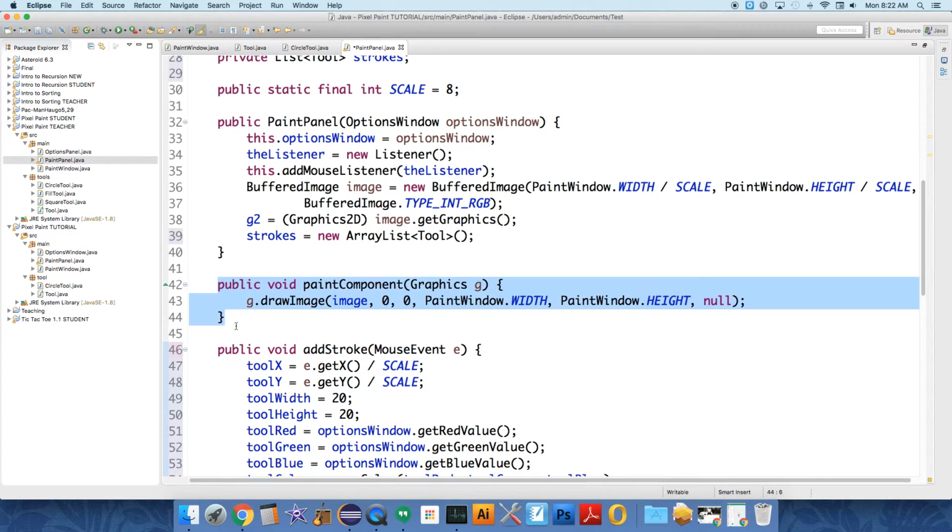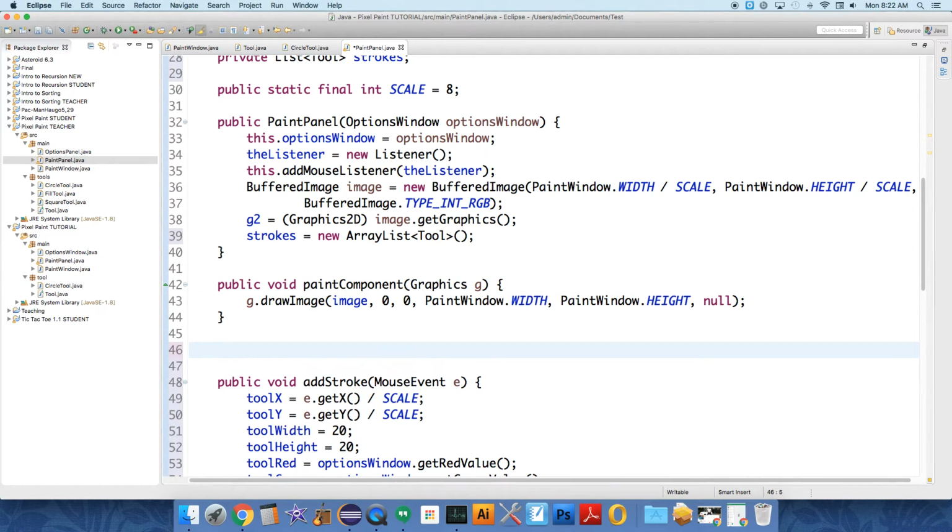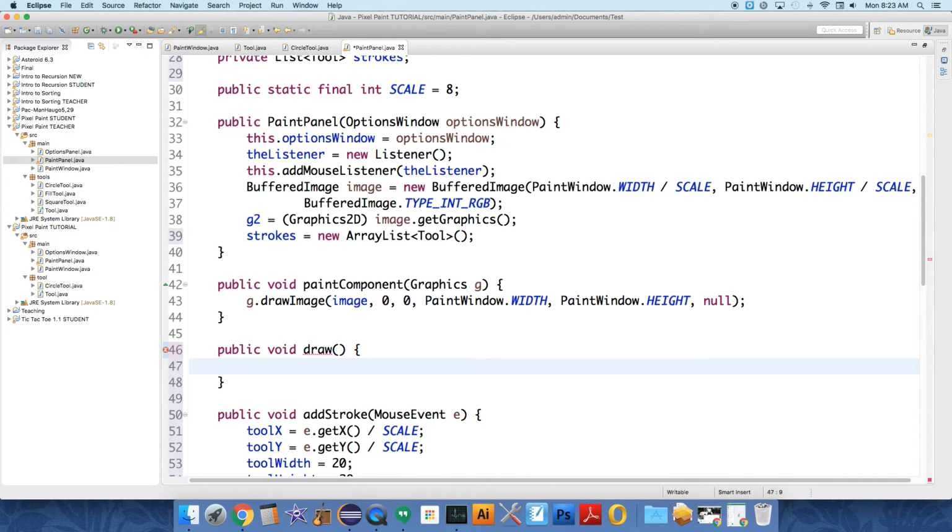Now this method, paint component, hangs the image on the screen, but we need to draw stuff to the image using our G2 tool, which knows how to draw on the actual image itself, not just on the panel. So again, to reiterate, G knows how to draw on the panel, G2 knows how to draw on our image. So we're going to create a method called public void draw. And this method is just going to do two things.